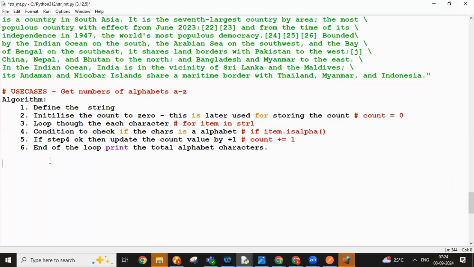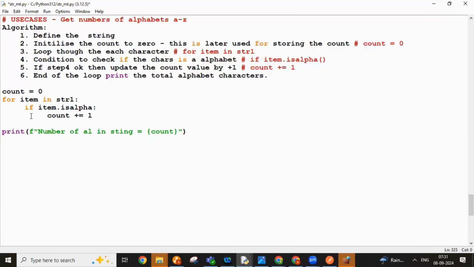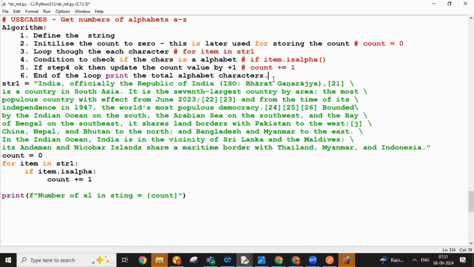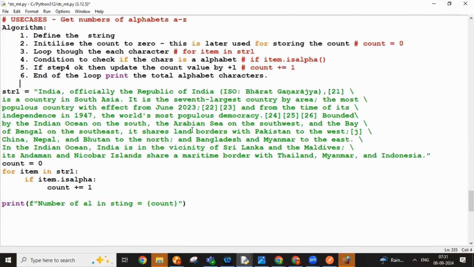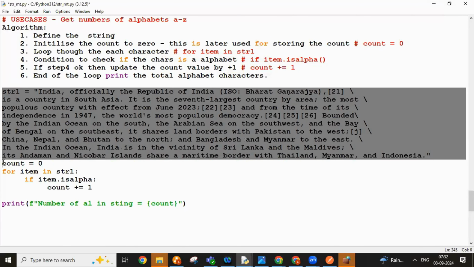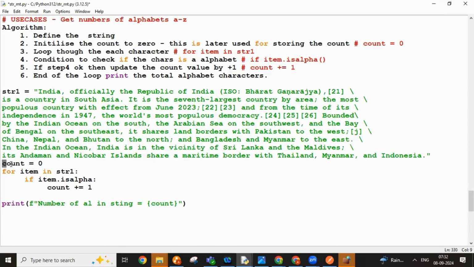Can you start writing this program? So we'll be defining everything else is good. See, this is a string, right? String 1 is this. And initialize count to 0. Perfect. And for item in string 1, perfect. If item dot isalpha, right? So isalpha is a method actually, or function we used to say. So if you do this, then you're good. Count plus equal to 1. And outside of this, you could print the number of alphabets, the count. This makes sense. Yeah, let's execute this program.